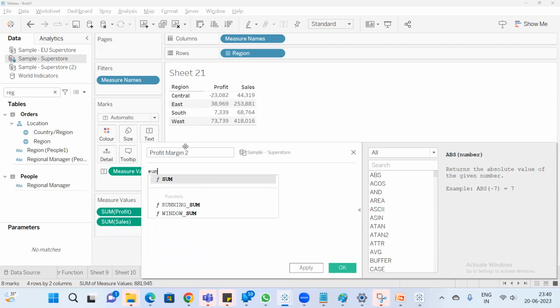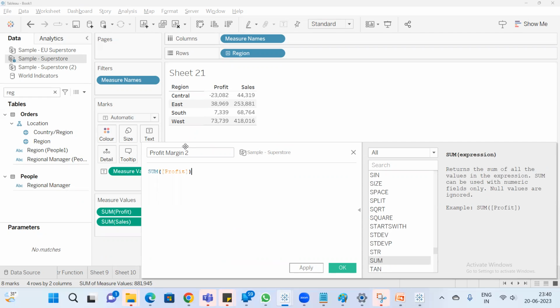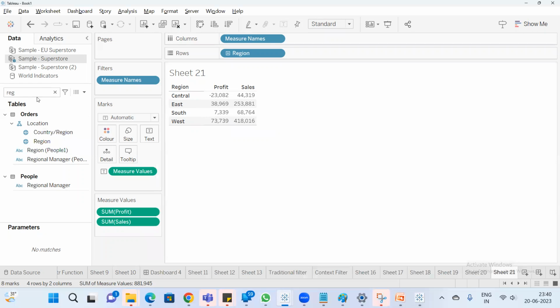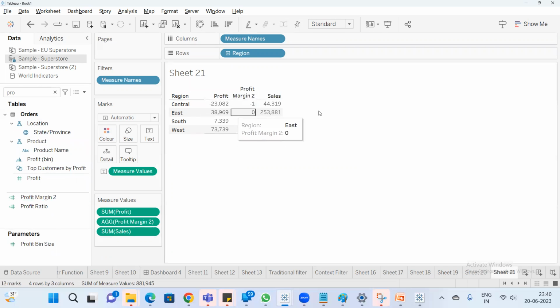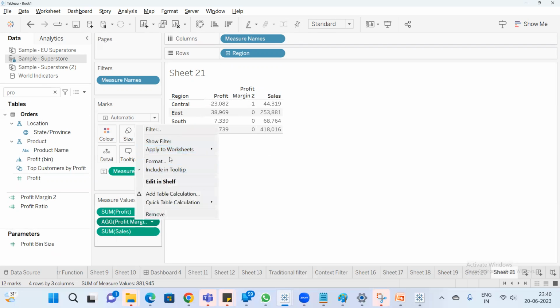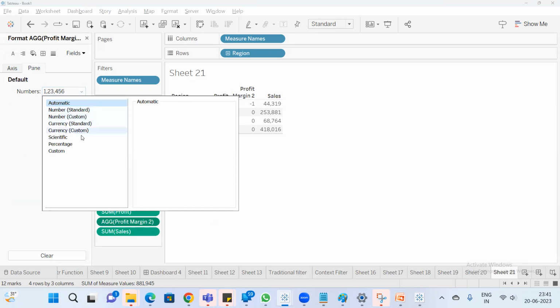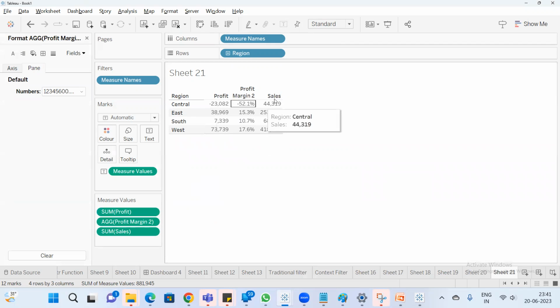Okay, so sum of profit divided by sum of sales. So this is the definition for profit margin. If you want to know the profit margin, this is the calculation that you need to write. So now I'll use that profit margin calculation. Okay, so now here I am able to see the profit margin. I'll just convert this into percentage. Yeah, so basically it is 15.3%.